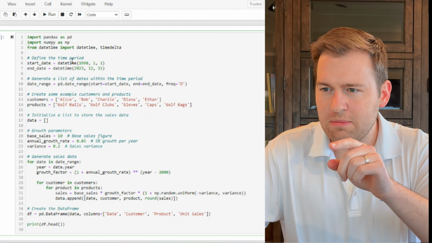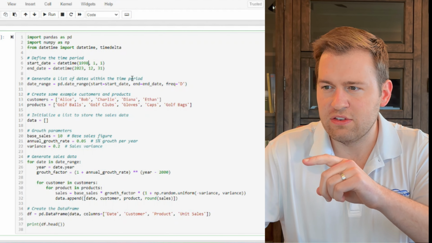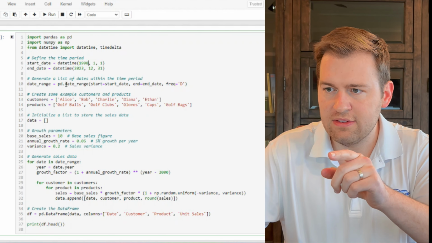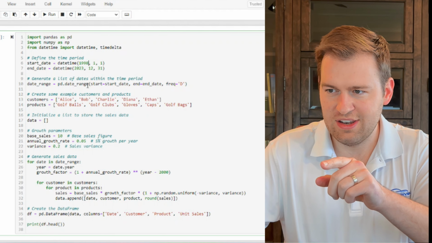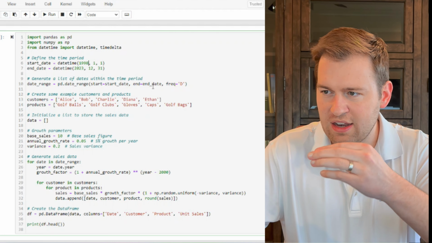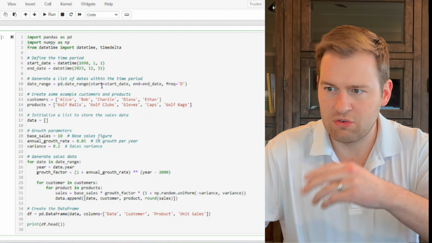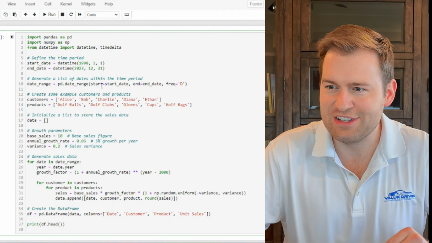So we define the time period. We generate a list of dates within the time period. It's using the very convenient Pandas date range function, and you just feed it a start date, an end date, a frequency, and it's going to generate a list of dates. Okay, great use of the date range function, ChatGPT.